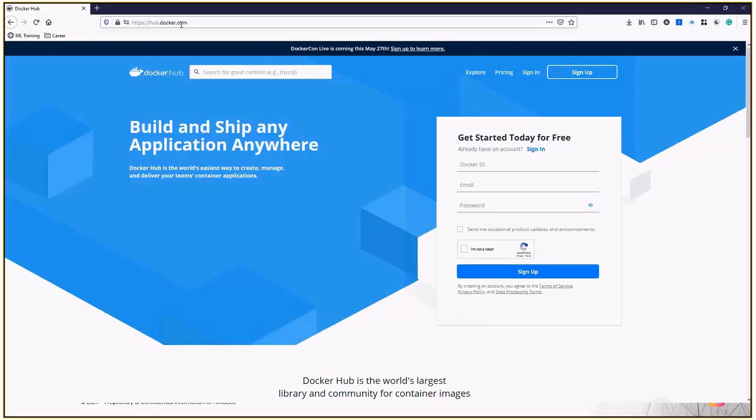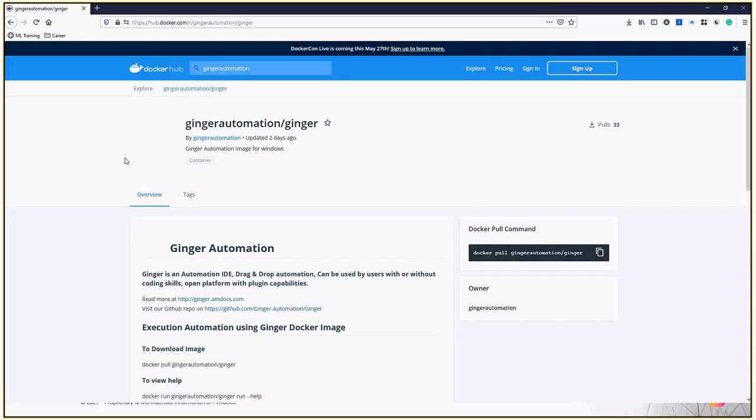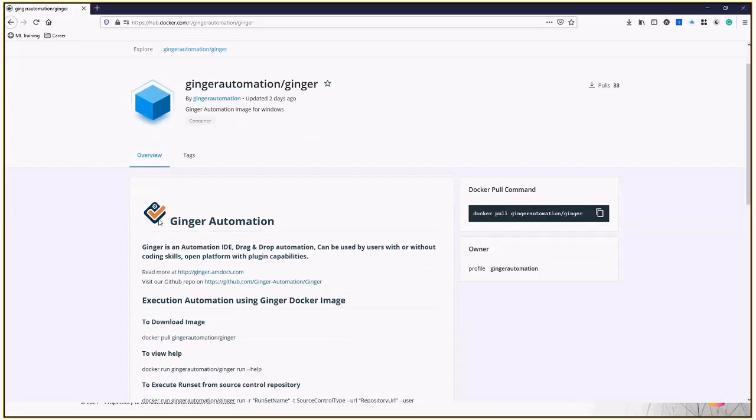So basically what you need to do, guys, is go to Docker Hub. The URL is hub.docker.com. Search for Ginger automation, and you will see a package, Ginger automation/Ginger, which is our Ginger automation image for Windows. Once you come to this page, you will get all the commands and the ways you need to do it. On this page itself, we have given the instructions.